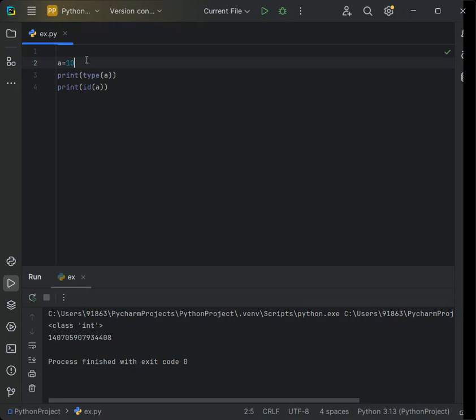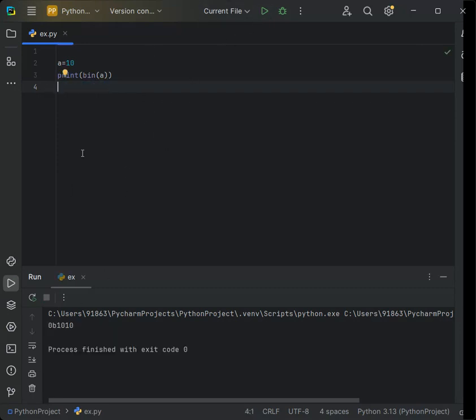Suppose I have assigned a equal to 10. This is the decimal form, with a base of 10. I want to convert this into binary form by using the function bin of a. We see the binary digits of this 10: 2 power 0, 2 power 1, 2 power 2, 2 power 3, and the binary is represented with 0b here.